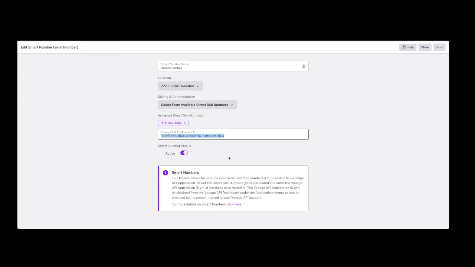If you need any additional information on exactly how to set this up, you can click on the link inside of the smart number window at the bottom, and it will take you to the support documentation on how to set this up step by step. We will not be covering the setup during the course of this video. Please watch our prior smart number intro.